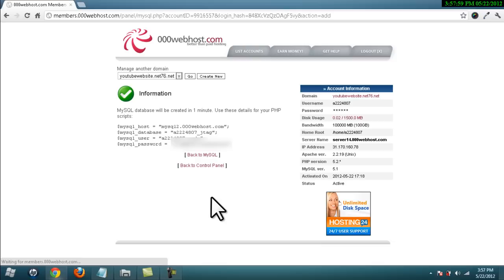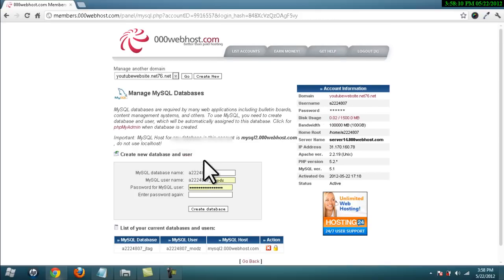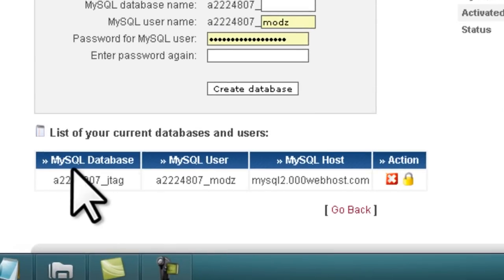Click create database. As you can see, my password's right here, but I blurred it out because I didn't want people seeing my password, even though I just made up a random password, so it doesn't matter. Now you're going to go back to MySQL, and down here at the bottom it's going to say MySQL, MySQL user, MySQL host.